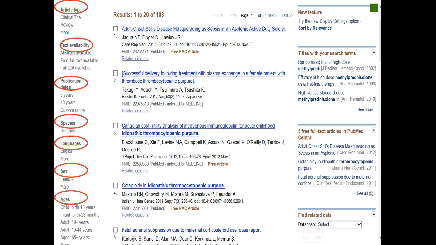Once you get your search results, you will see on the left side of the screen the PubMed filters, which can be used to minimize or narrow your search results. For example, you can choose clinical trials from the article types if your question is a therapeutic question. You can use recent publications by clicking on the 5 years. You can specify humans. You can select the age group between birth to 18 years, the pediatric age group.